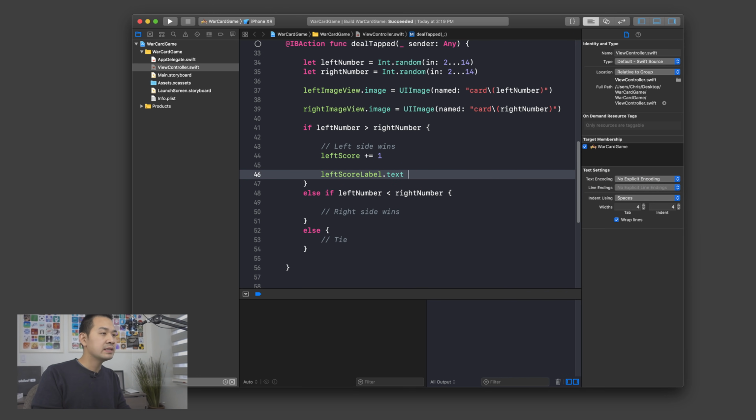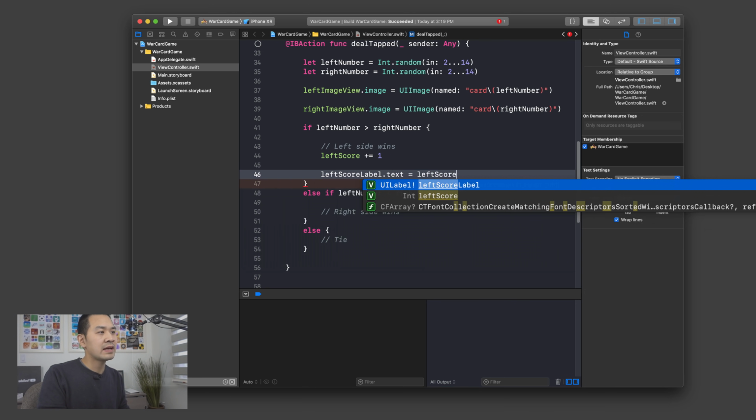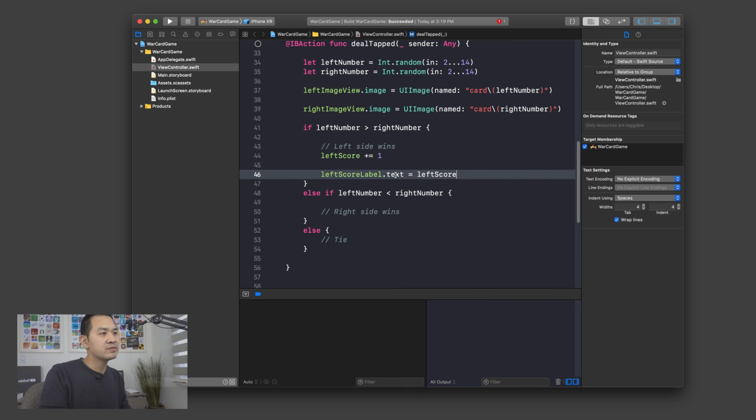The problem is that left score is an integer. So if I try to put left score, see it's an int. If I try to assign left score to update the text of the label, we're going to get an error because it says it cannot assign a value type of int to a type of string. Because remember that the text property is expecting string data.